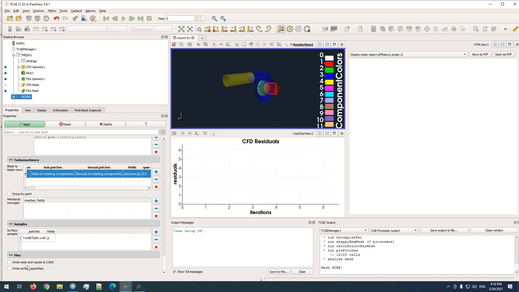You can write everything, all the results and mesh in the CGNS format to be post-processed, not in ParaView, but in Tecplot or any other tools which you would like to use, but we prefer ParaView.